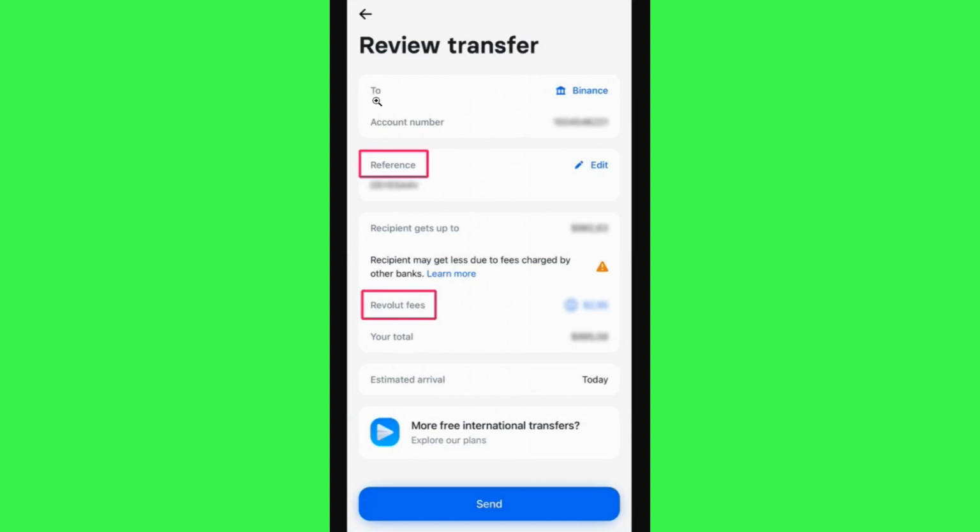Here you are going to see the two sections, where you are going to see Binance, and then you are going to see your account number in the from section. You need to make sure that the reference number is also correct. If it is not correct, then you can click on the edit button in order to edit it.